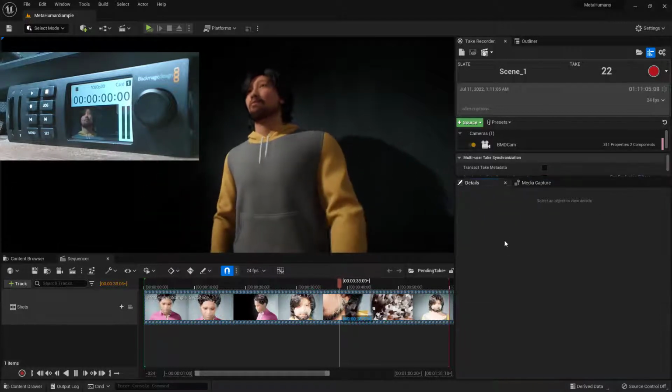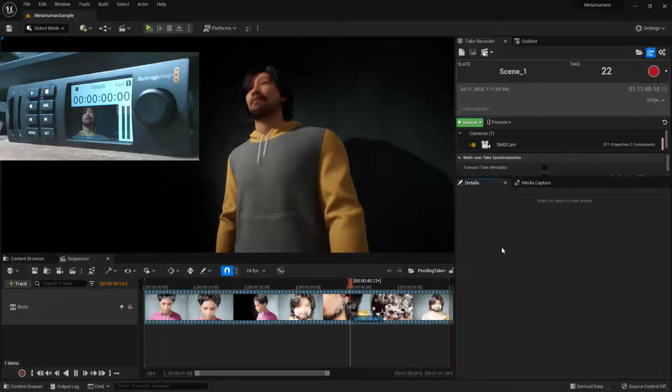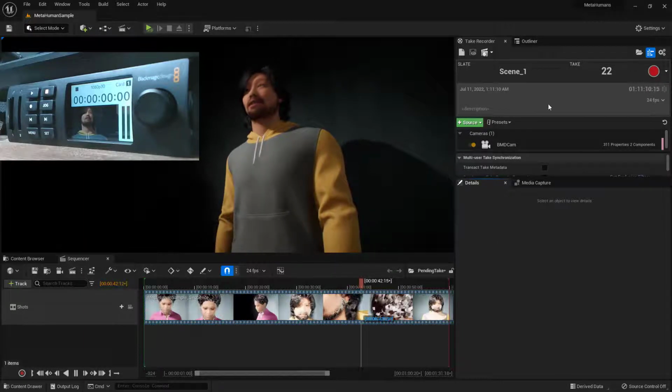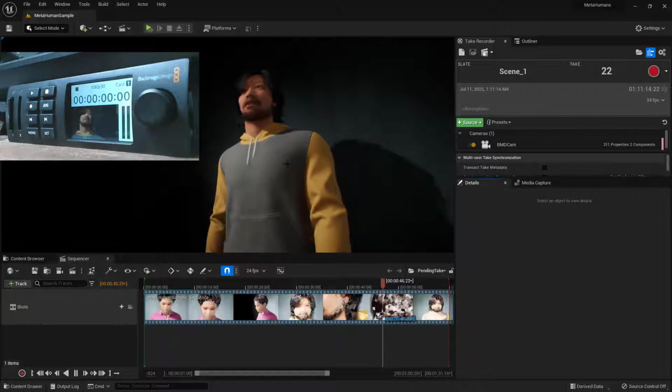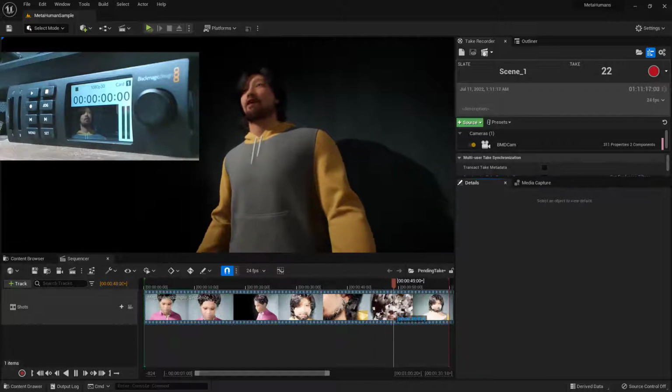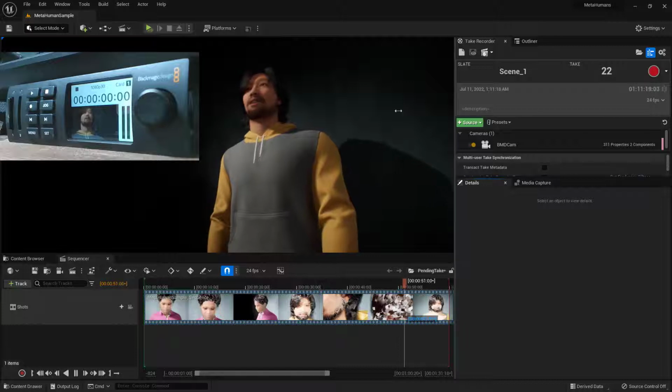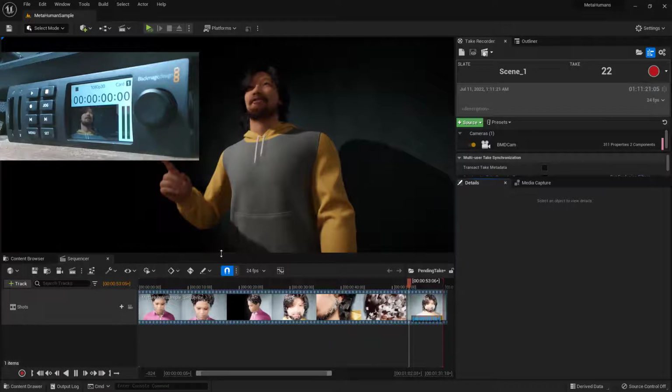So I'm going to switch over to my details panel here. And then the other thing is that I do have Take Recorder set up so that when we're communicating with the HyperDeck, we can actually name files based on what the Take Recorder wants to name the slate and take.